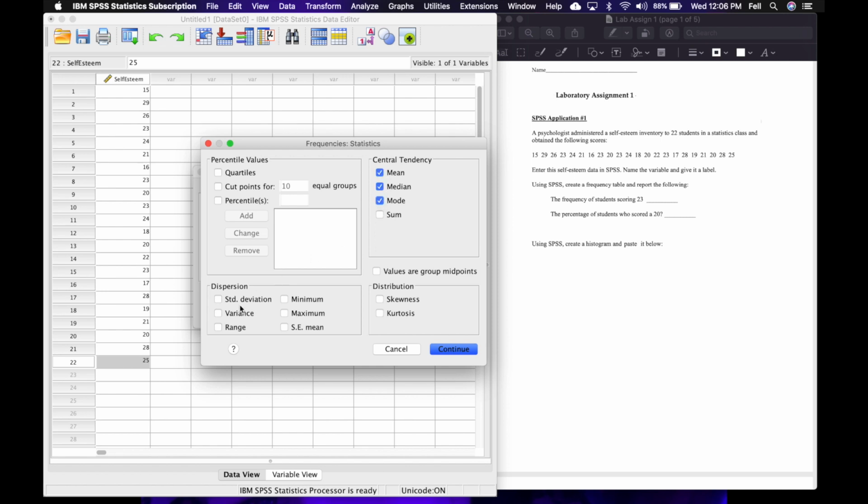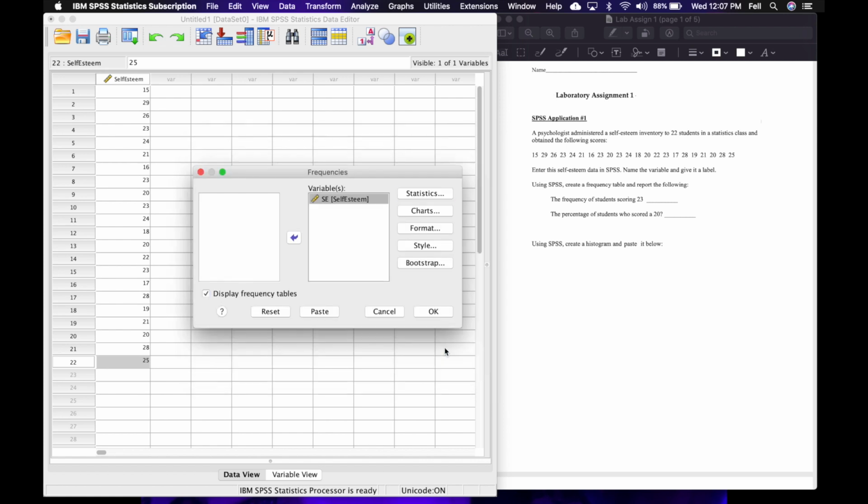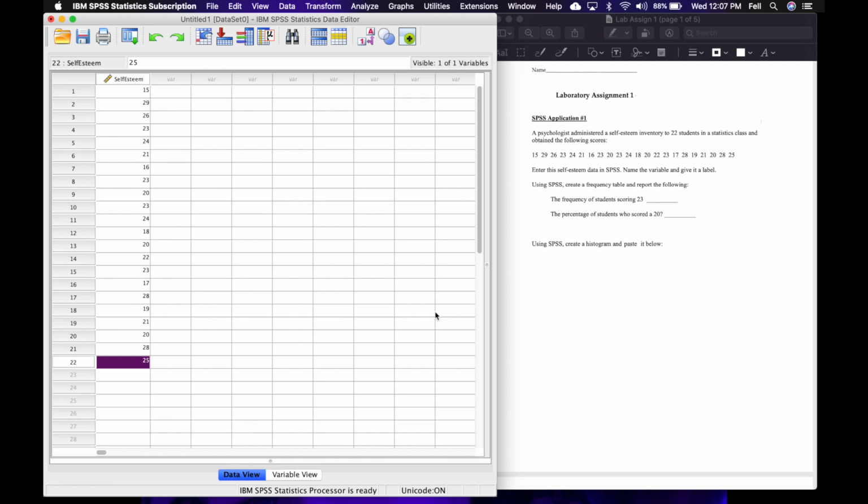And we're going to go ahead and check mark the measures of variability, I'm sorry. And I think that should be good for now. And then we're going to go ahead and click continue. And we are going to click OK as well. I think we'll come back to that other stuff.